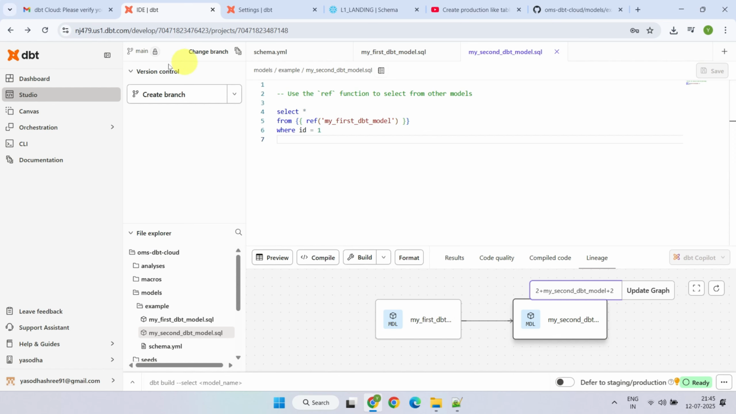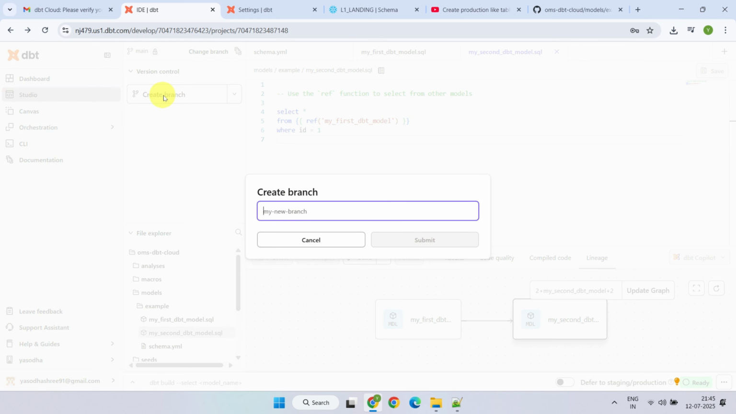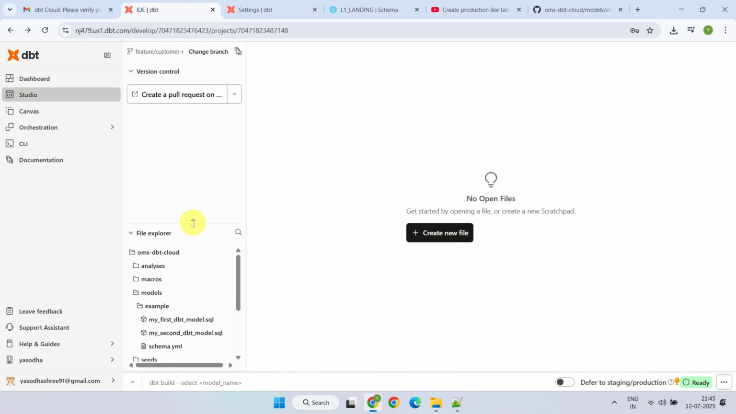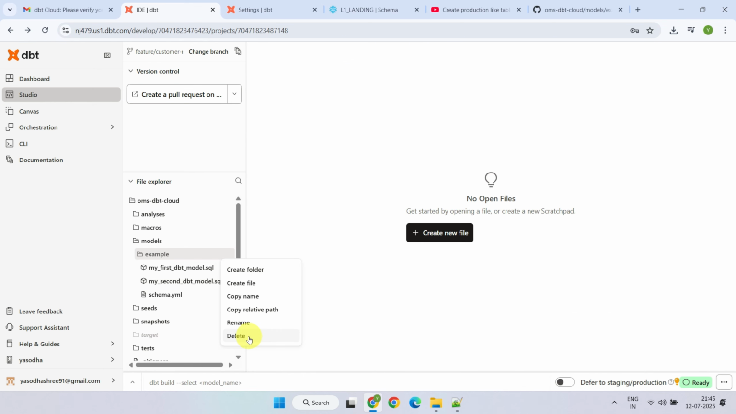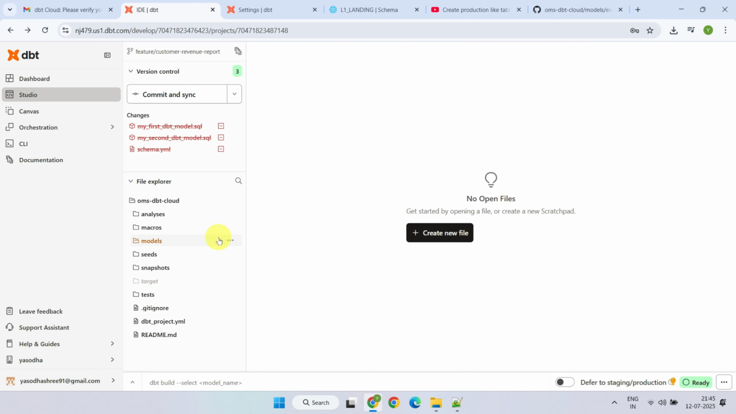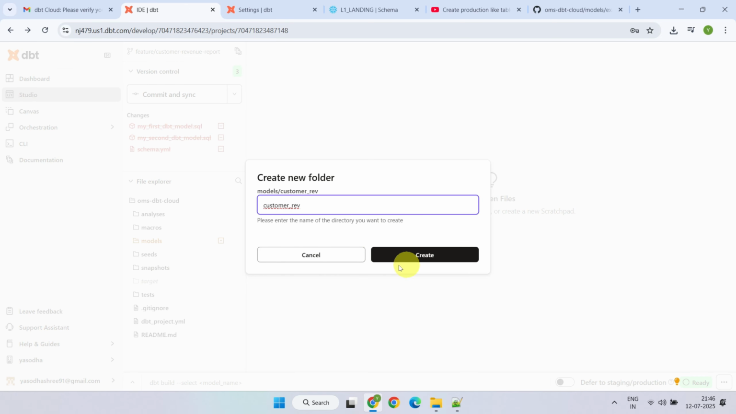I know we made changes directly on the main branch earlier, but that's generally not a best practice. It's always better to create a separate feature branch when working on new development. Let's create a new feature branch for developing our customer revenue report. We don't need these example models anymore, so I'm going to delete them all. Under the Models folder, create a new folder named Customer Revenue.